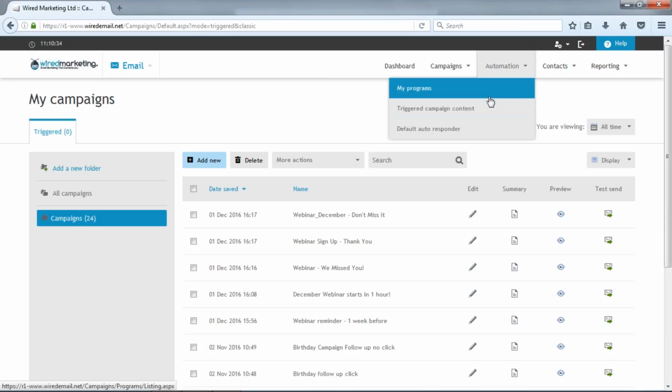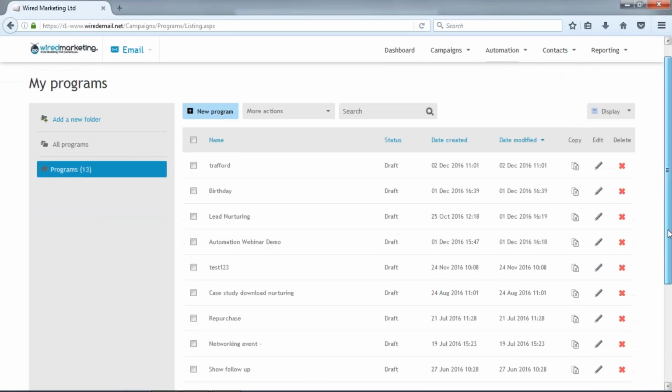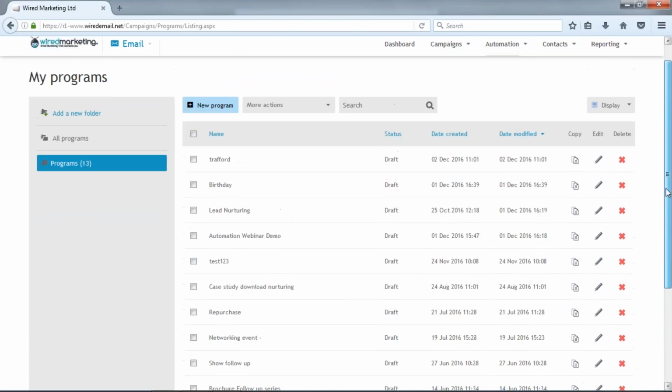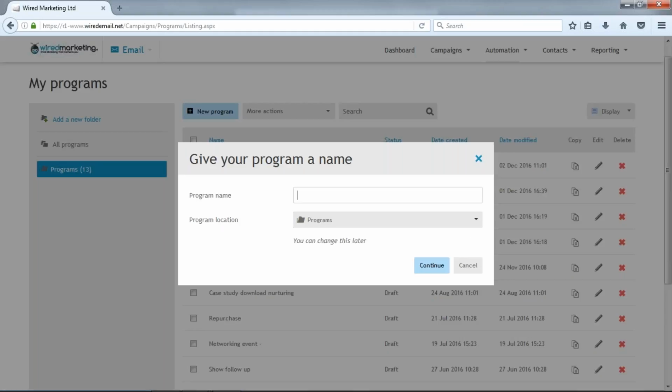So we'll go into my programs, and this is where we start building the programs that we're going to be using. Now, with it being a demo account, you can see we've got quite a few test cases and lots of different sort of examples here. But what we'll do is we'll go through the process as you would to create a new program, and it's as easy as just clicking on the new program.